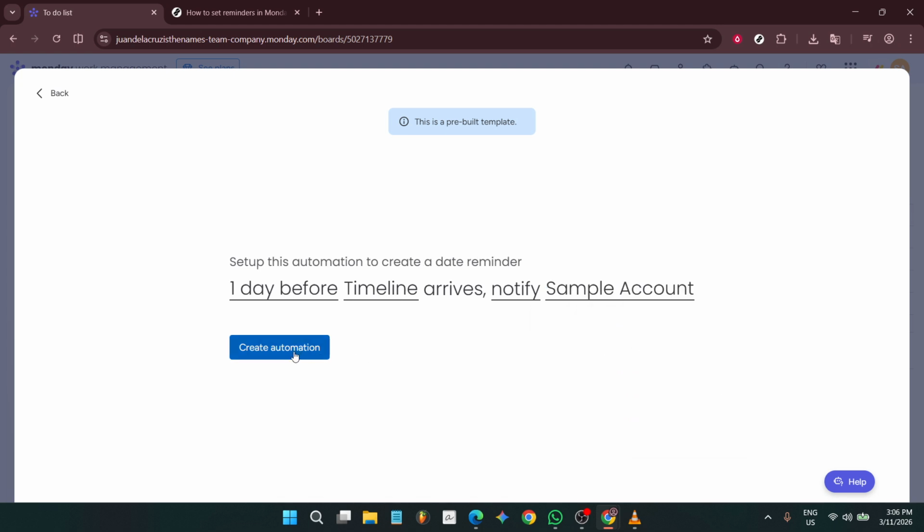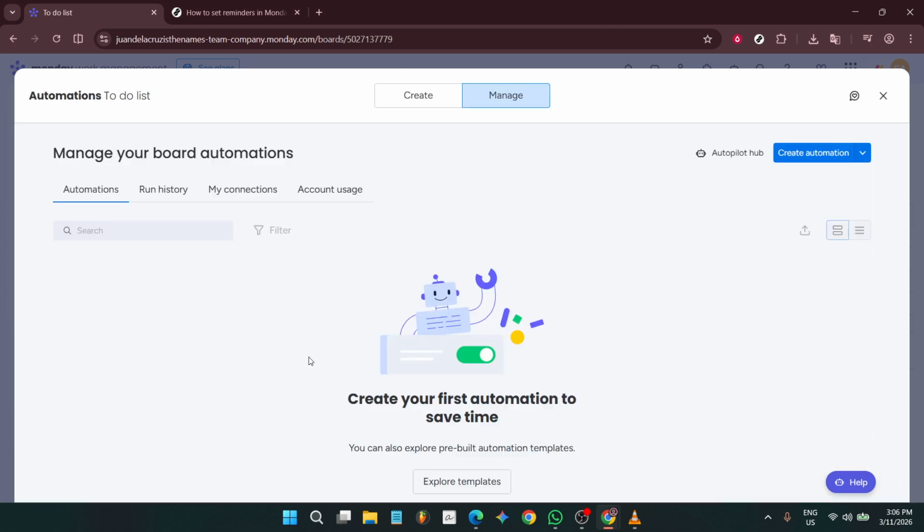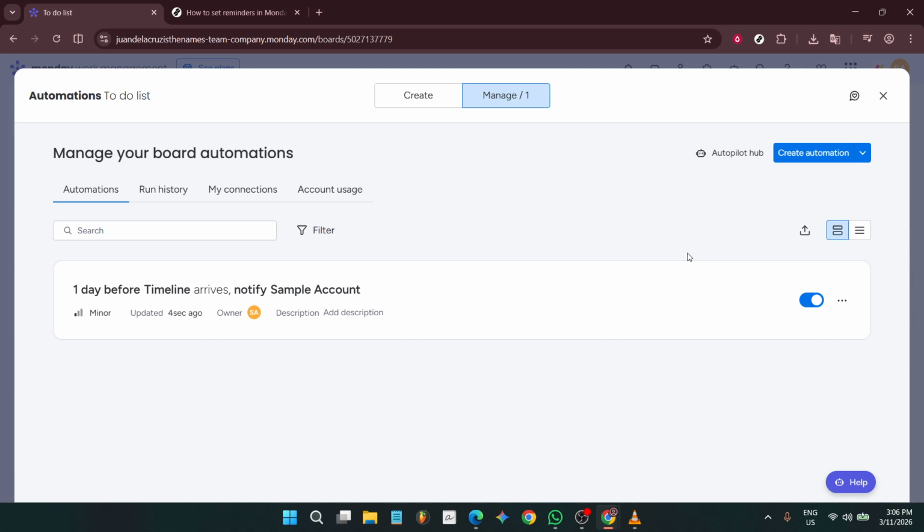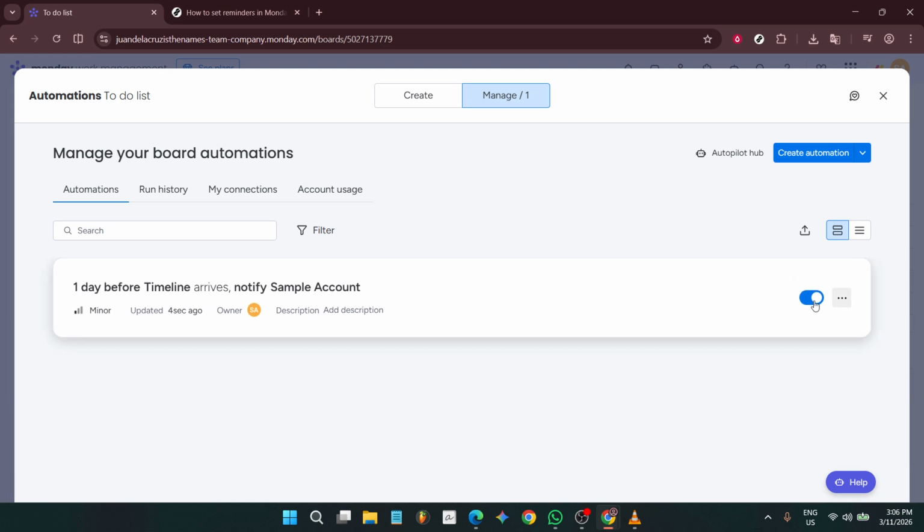Monday.com will save the rule and apply it to the items on this board that use the selected date or timeline column. You'll see the automation listed so you can confirm it's active. If you want to pause the reminder for a while, you can turn the automation on or off at any time. Toggling it off keeps the rule for later without sending any notifications while it's disabled.